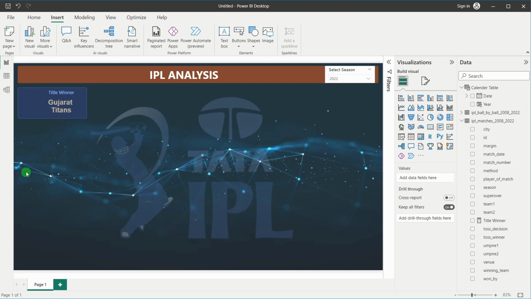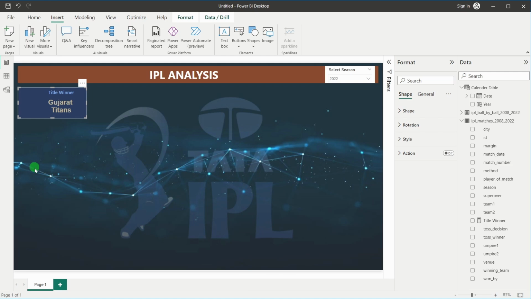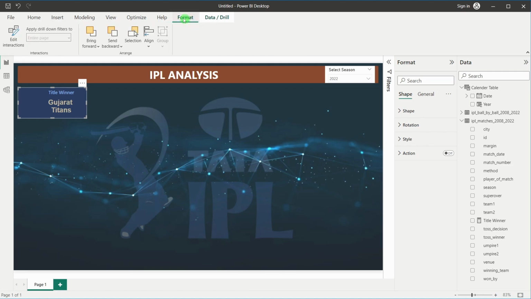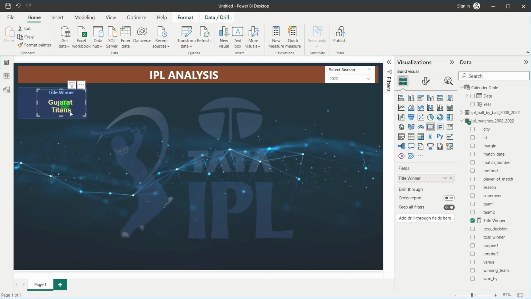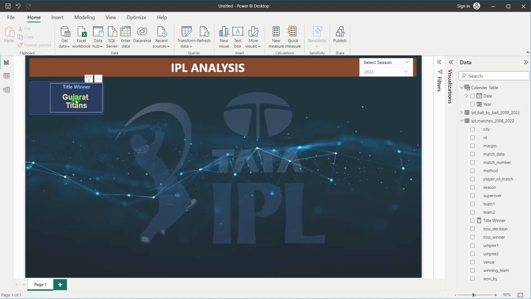So what we will do, we will bring it forward. Select this particular shape, go in format, and click on send backward. When I click on send backward, it will go backward, and the Gujarat Titans KPI will come forward. All right. So now this is our KPI which we have chosen over here.